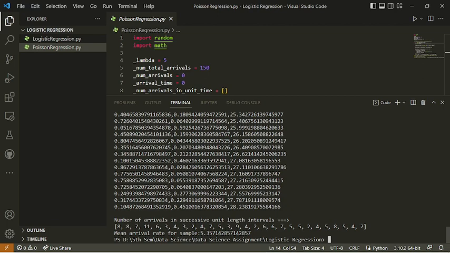As you can see, the number of arrivals in successive time unit lengths is this array, which means the mean of the arrival time is 5.375.